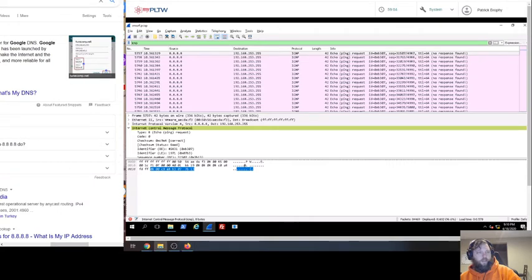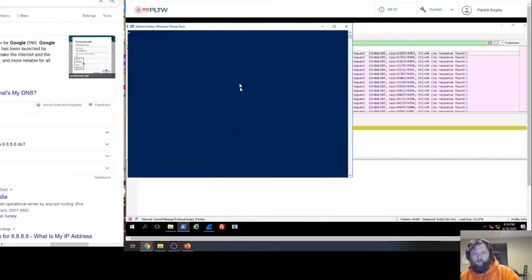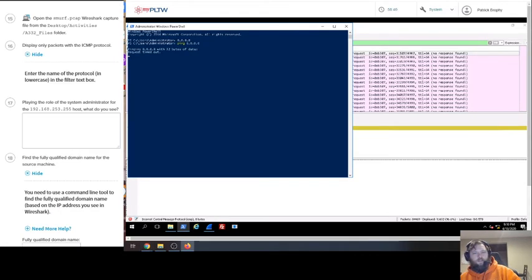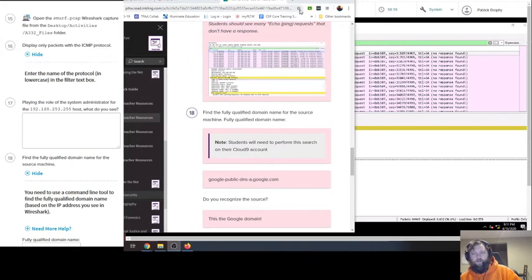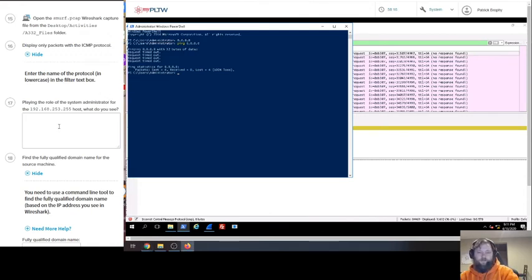They mentioned a command line thing. I'm sure there are other ways you can do this. Maybe there's some other command, no, I think it's like this. Oh, okay, I'm wrong. If someone has a better way of doing this activity, put it in the comments. The answer guide says students will need to perform this search on their Cloud9 account, and I don't have one. But it says you find out it's google.com. So that's a Google domain. It belongs to Google.